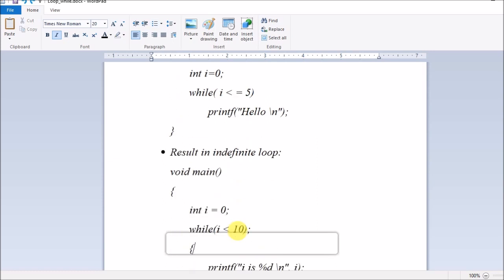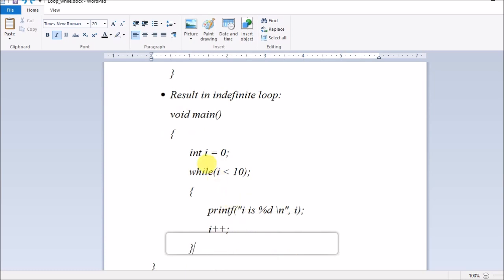So take care of these things. Again, this is a case of an indefinite loop, guys, as you have seen here. I'm initializing it, I'm putting a stoppage point, I'm using a counter increment. But what is the problem here? I'm writing a semicolon after this while loop. So what does it mean?